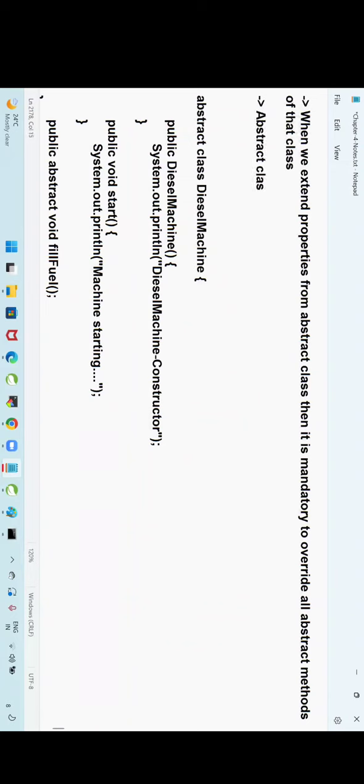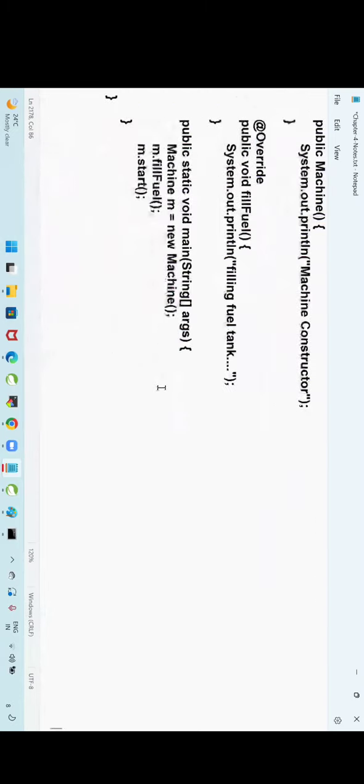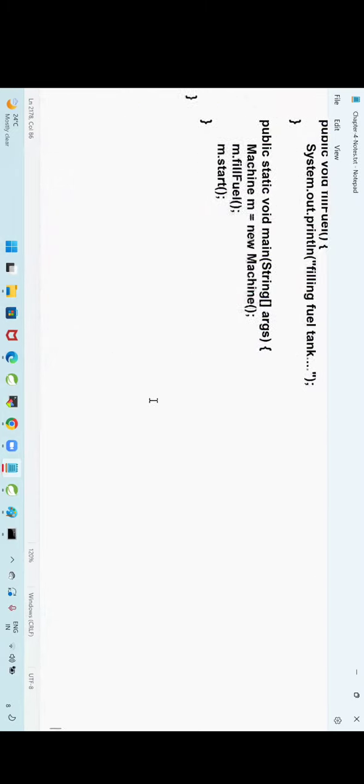The abstract class constructor will be executed when we create the object for the child class. Okay. Do you remember what is final?